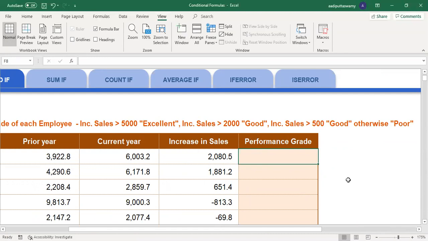If I say greater than 5,000, that means any value above 5,000 should be excellent. If I say greater than 2,000, that means from 2,000 till 5,000 it should be good. From 500 to 2,000, it should be average. And if none of these conditions are true, then it should become poor. So how do we do that?